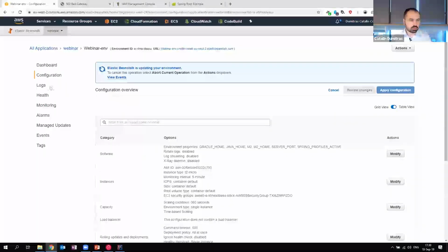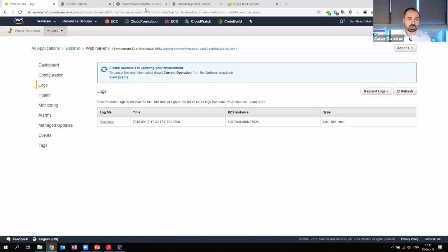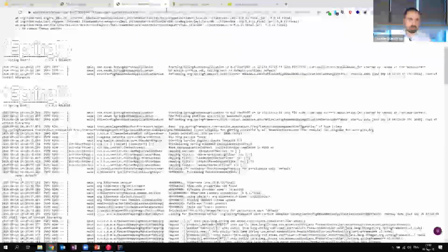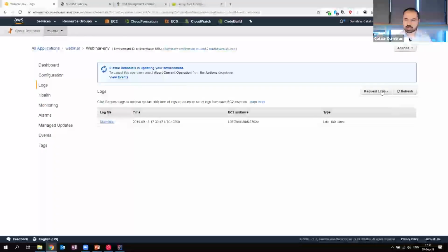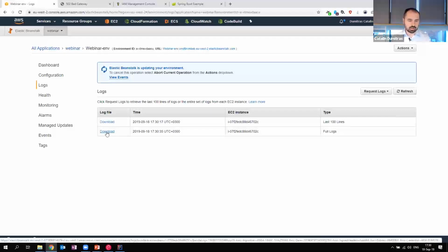what I would also like to show you is the log feature. Before I go back to the configuration for the security, because I wanted to mention something, there's a very, very easy way to look at the logs in your instance. All you have to do is request the logs, and it can either show the last 100 lines from everything in your var log folder, or you can request the full logs, and it will zip up var log and allow you to download it and view it at your pleasure.